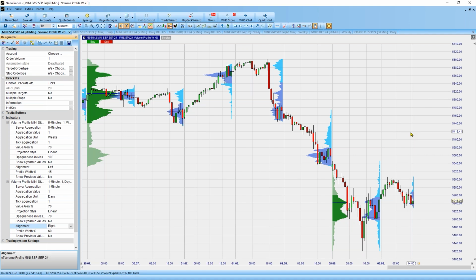Otherwise, you could also use more than one chart, one with the weekly volume profile, one with the daily profile, or whatever you want to use. But I think it's more convenient to align the volume profile to the left or to the right, like you want, and so you can also use more than one volume profile.